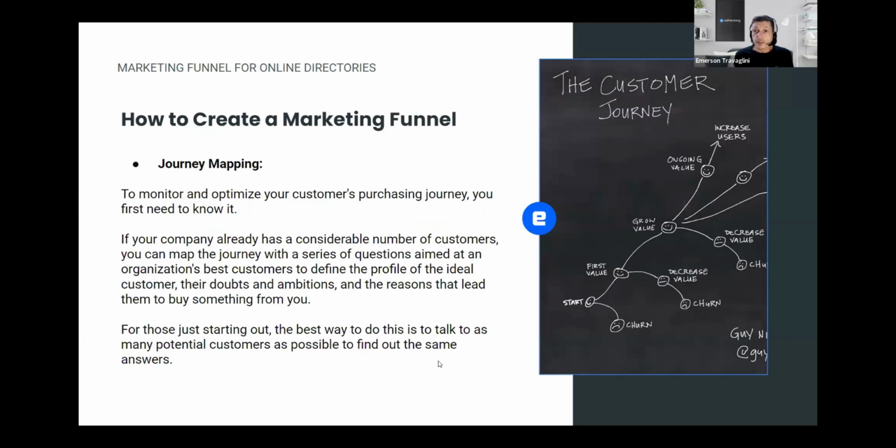And how to create the marketing funnel. So we're going to start with the journey mapping. It's to monitor and optimize our customers' purchasing journey. You first need to know it. So if your company already has a considerable number of customers, you can map the journey with a series of questions aimed at an organization's best customers to define the profile of the ideal customers, their doubts and ambitions, and the reasons that led them to buy something from you.